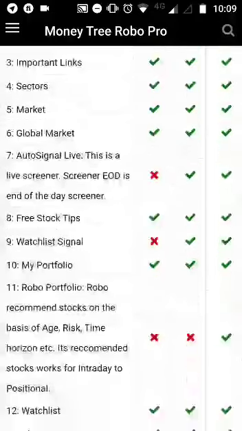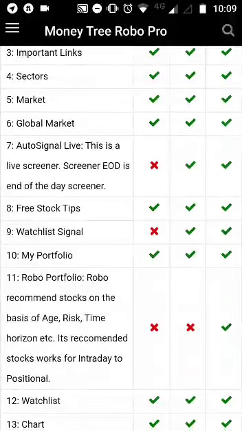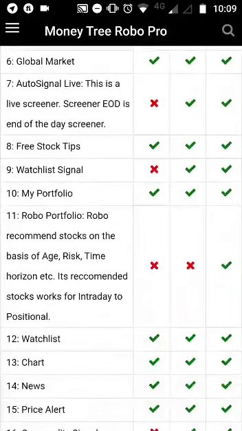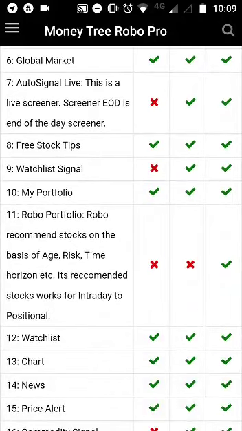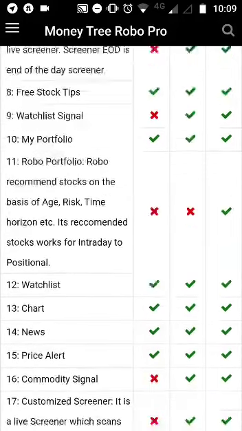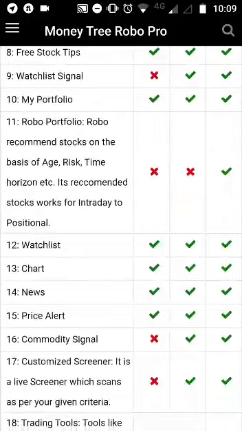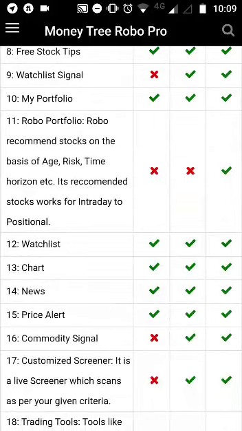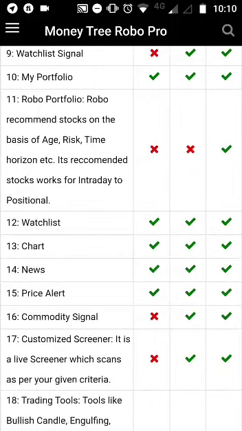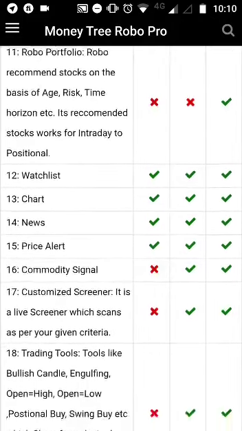The second one would be watch list signal. Now, if you have some stocks in your watch list, then you may not get signals as such if you click on the watch list. That is not a very big feature as such, because you can always see the signals, and based on that you can trade based on the sectors, which I'll come to when I speak about the sectors.